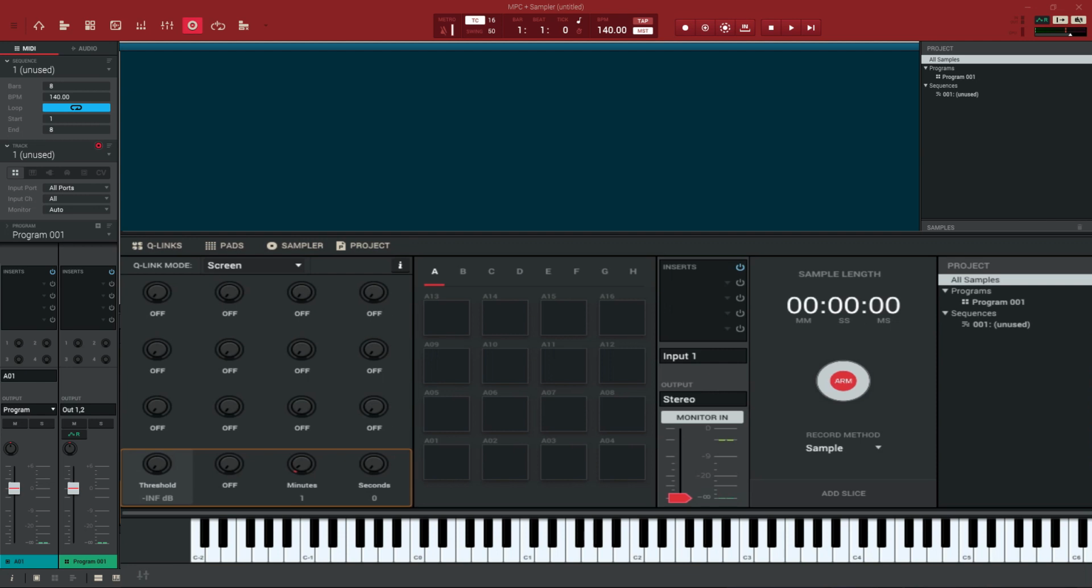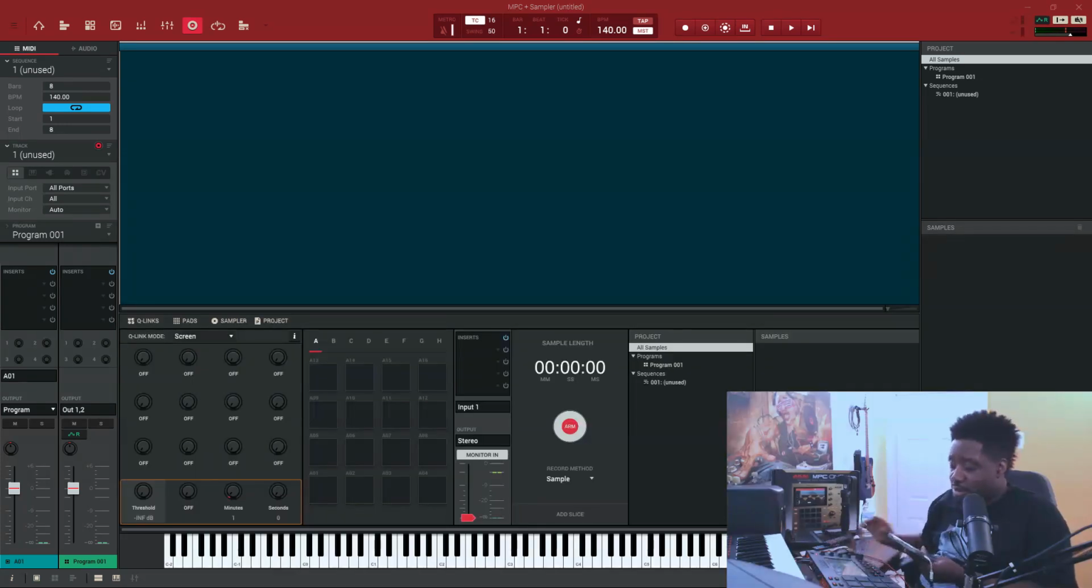Now I'm gonna actually walk you through it and show you how to do it. Now let's go. All right, so what you want to do, you want to open up your sampler. And then make sure that your input is set to wherever your mic is at. Mine is on input 1. And then you turn on monitor. But when you finish recording, make sure you turn monitor off before you do a playback. All right, let's go.